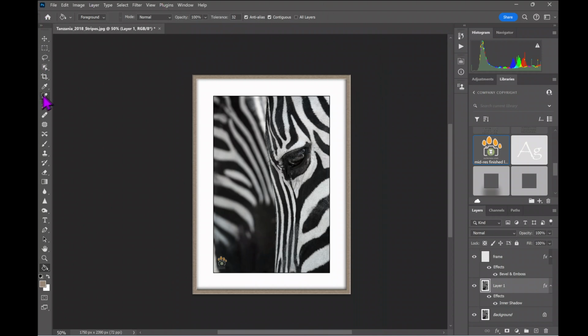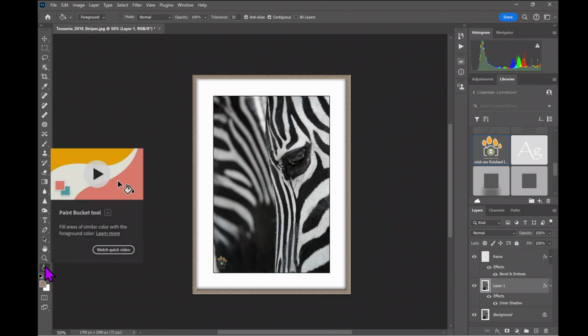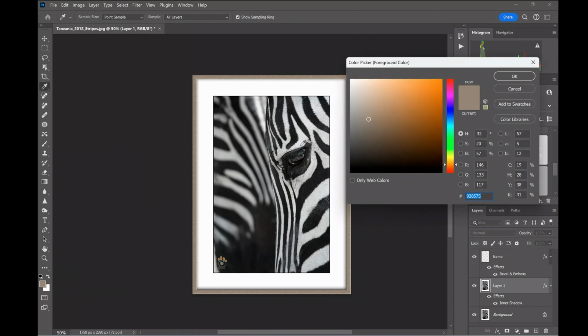But in this case, I want the border to be a blackish grey instead of brown. So I select the Paint Bucket tool from the left panel. Select the foreground color using the color picker.